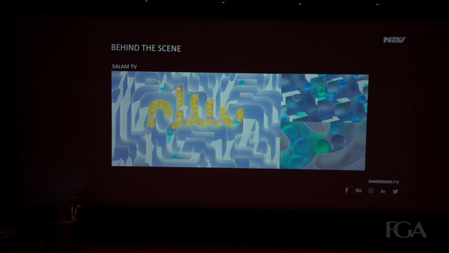This is the most recent branding I did for Salam TV. Salam TV belongs to Libya. So I did the whole branding for them. This is the main ID, the mother ID I did for them. So let's see.